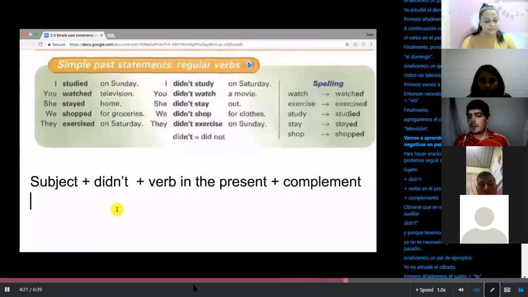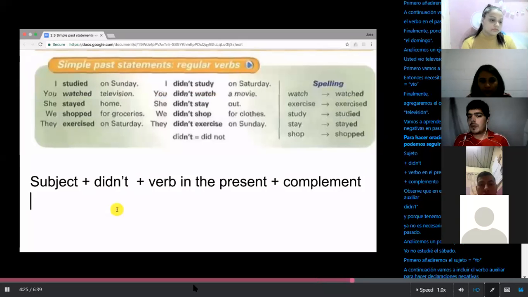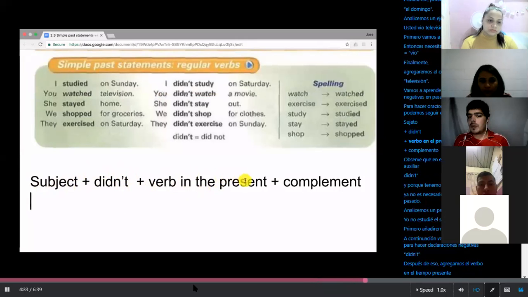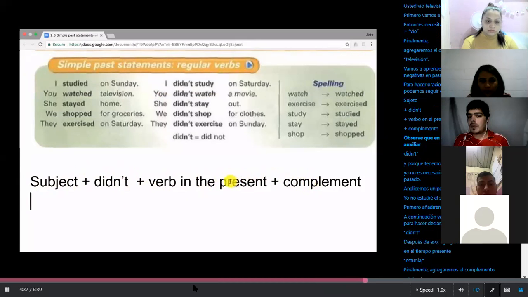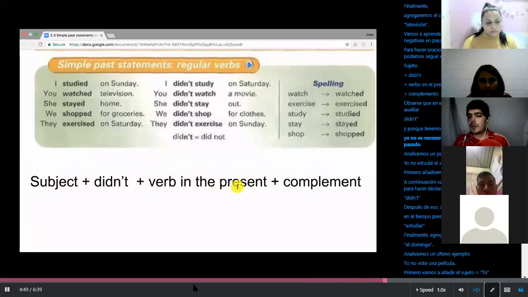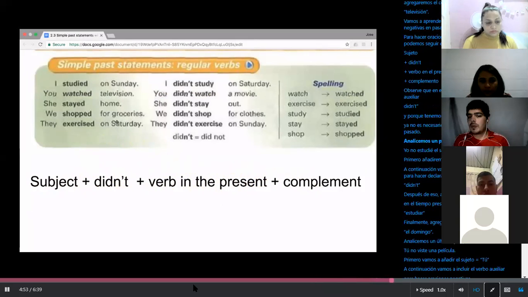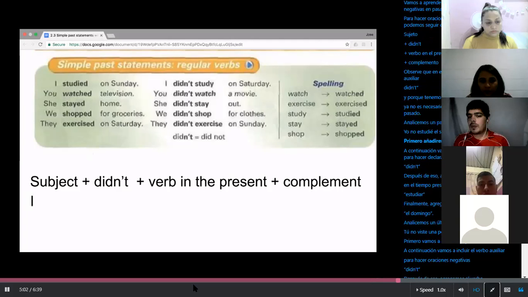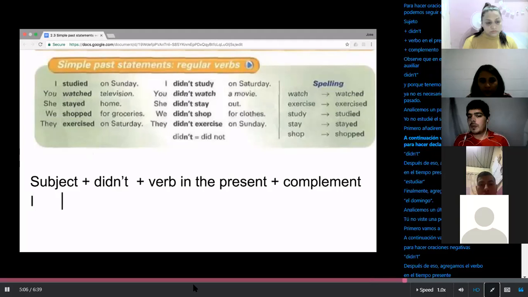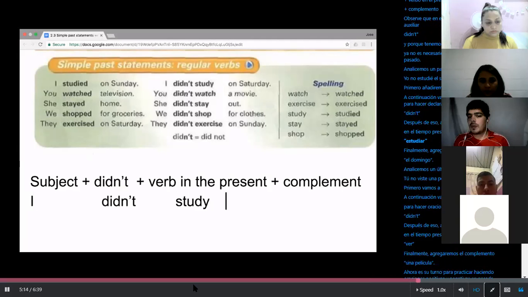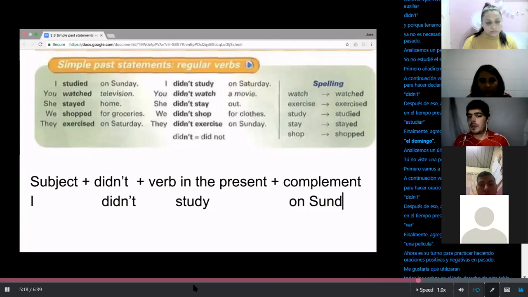Let's learn how to make negative statements in the past. In order to make negative statements in the past, we can follow this formula. Subject plus didn't plus verb in the present plus complement. Notice that in this case, we include an auxiliary verb, didn't. And because we have this auxiliary verb, we will no longer change the verb to the past tense. Let's analyze a couple of examples. I didn't study on Saturday. First, we will add the subject, I. Next, we will include the auxiliary verb to make negative statements, didn't. After that, we add the verb in the present tense, study. Finally, we will add the complement, on Sunday.